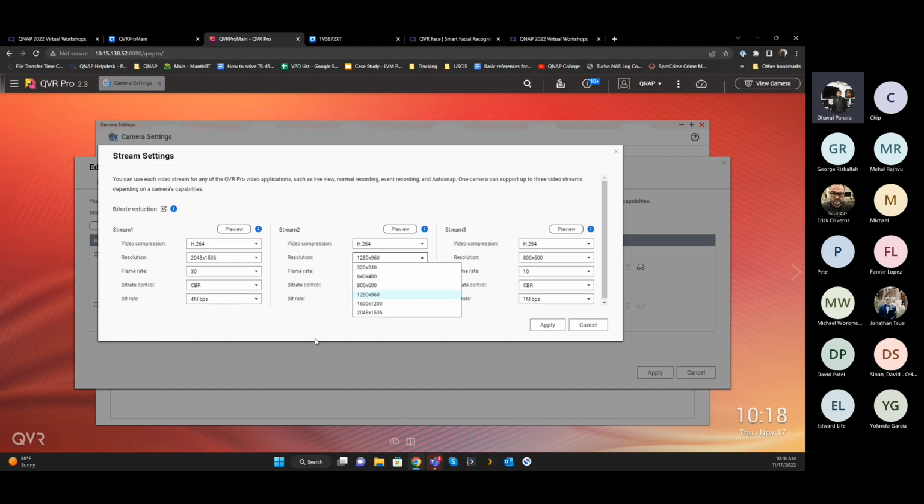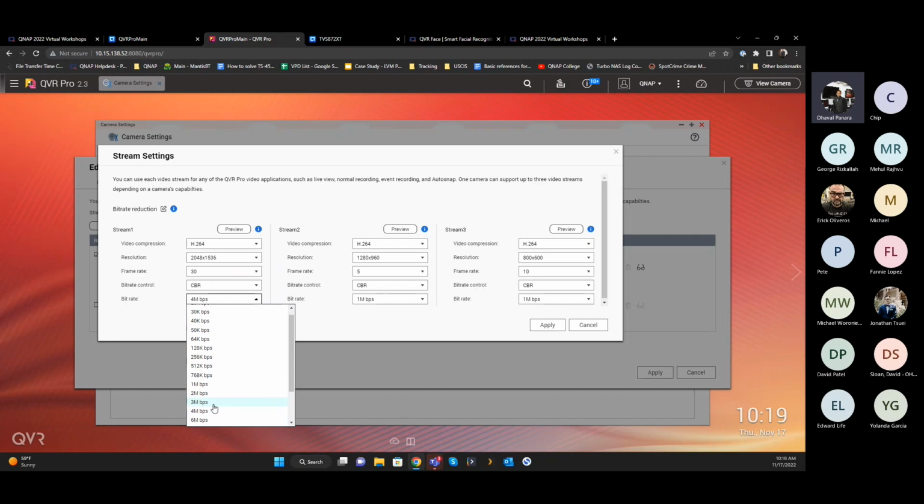It's up to you. And then on the main stream, which is the highest quality stream, you want to record at H.265, at the highest resolution available, the highest frame rate that the camera has, and then the highest bit rate as well. This camera can go up to 16 megabits per second. So you can have it at the maximum bit rate, and also bit rate control. Make it constant.